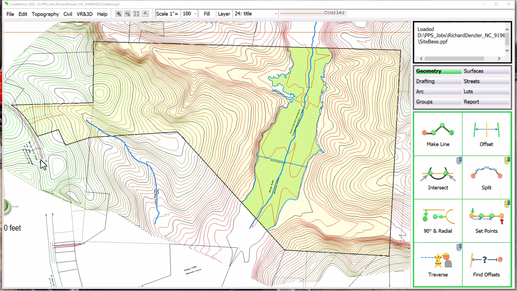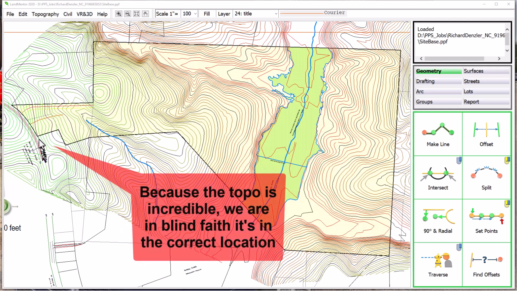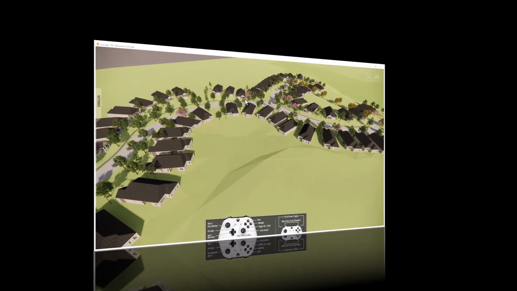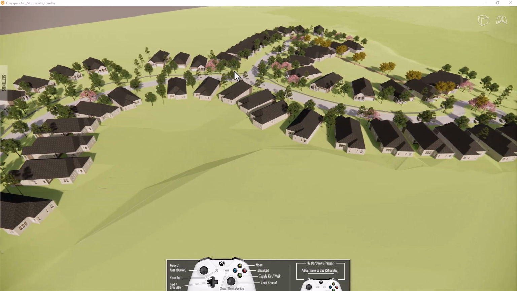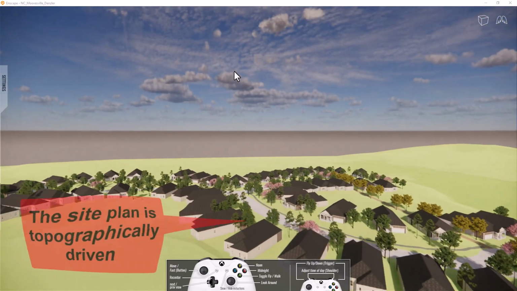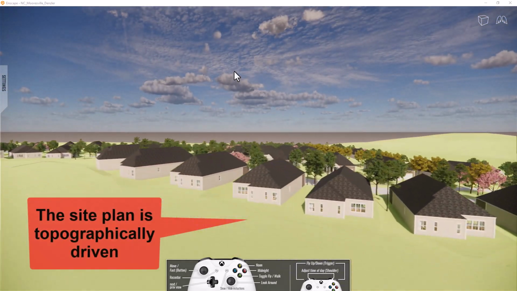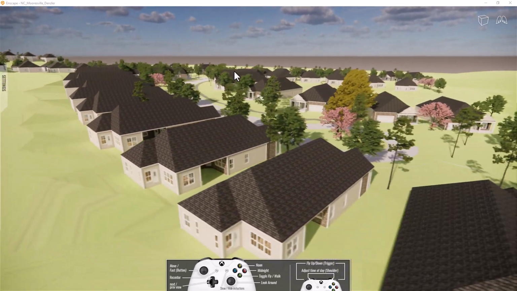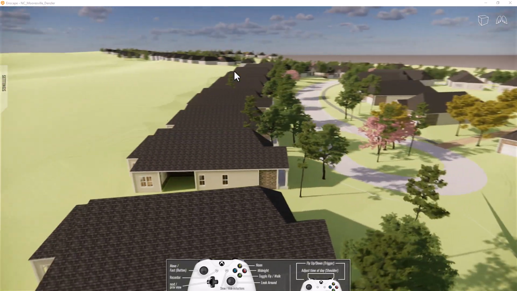Could it be right? I don't know. And if it's wrong, then all of the work that we have done to create the site plan is also wrong. So as you can see, this is the plan that we had proposed on that topo. And I just want you to imagine something. There's a lot of grading in here. What if that topo was 100 feet off? What if it was 200 feet off?